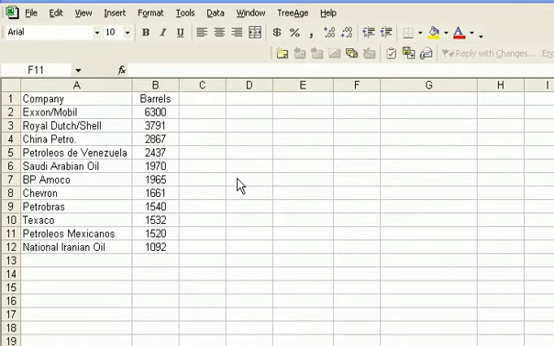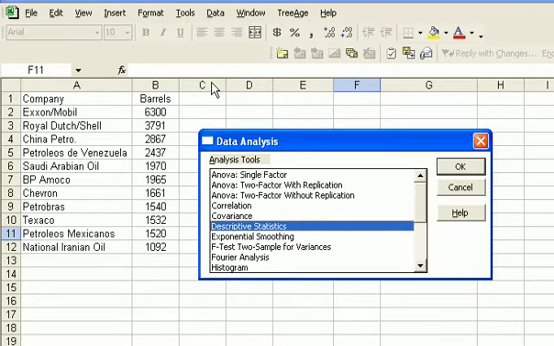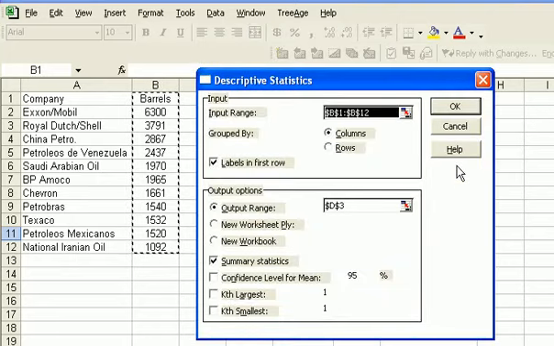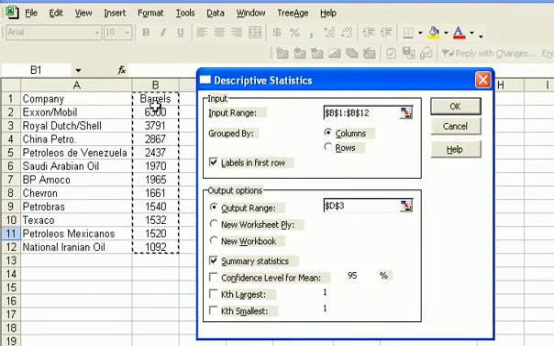The best way to generate summary statistics is to go under Tools, and use the Data Analysis tab. Under Data Analysis, you need to choose Descriptive Statistics. Say OK. And then you need to choose your input range. Here we choose barrels, the values that we have, oil production. And then because I've chosen the label, I would tell it that the label is in the first row.